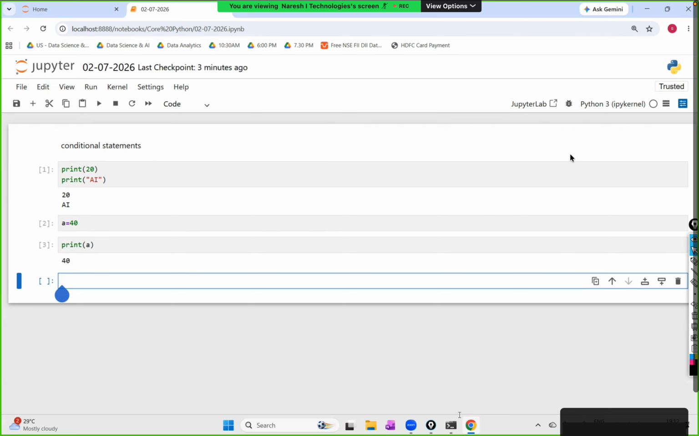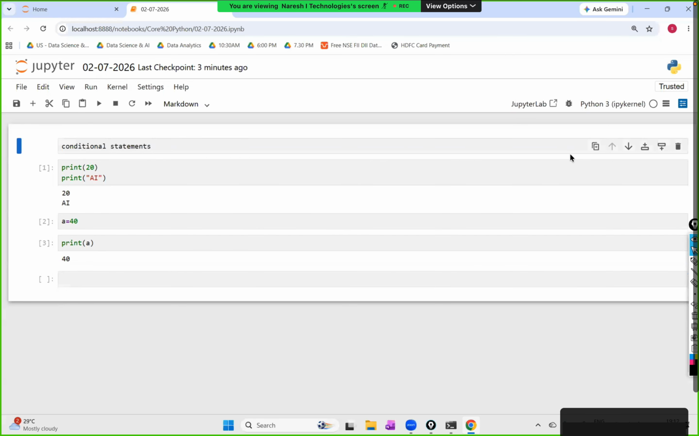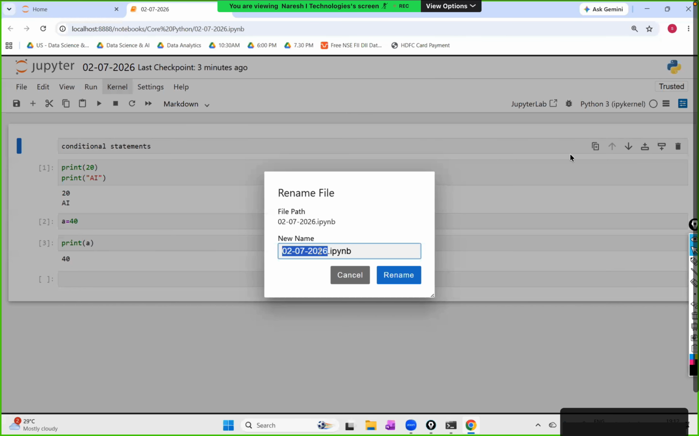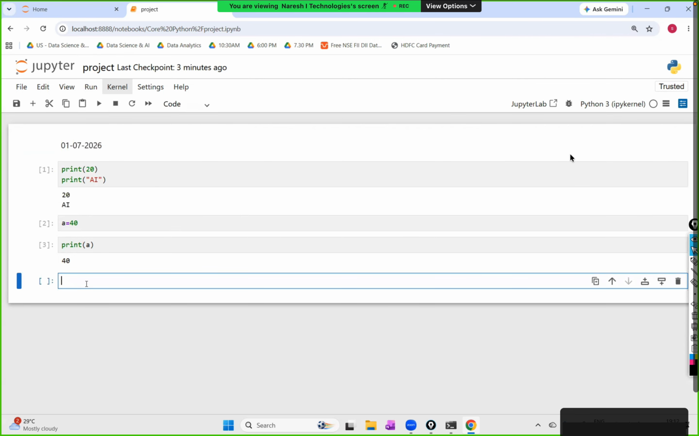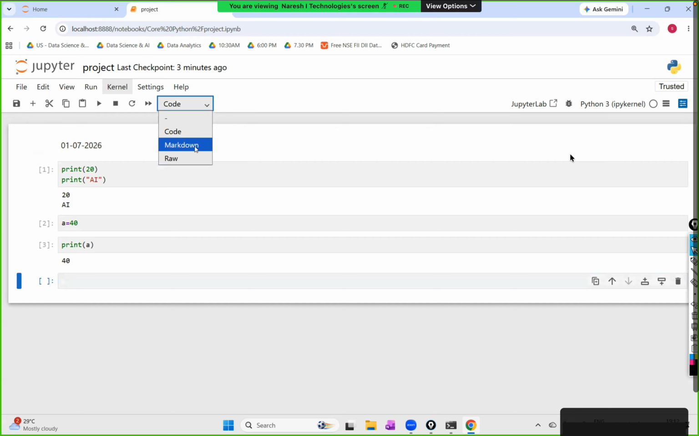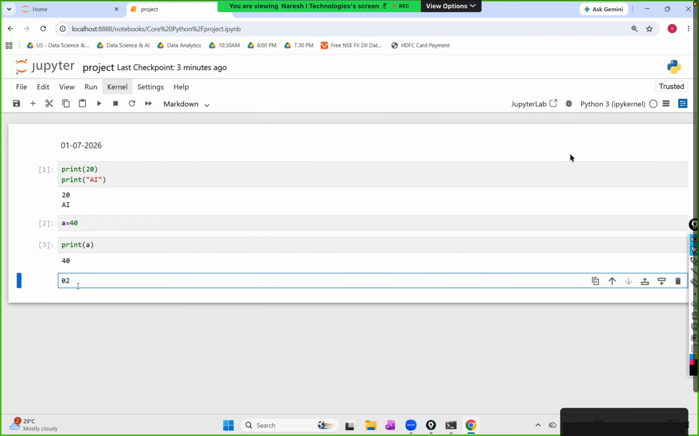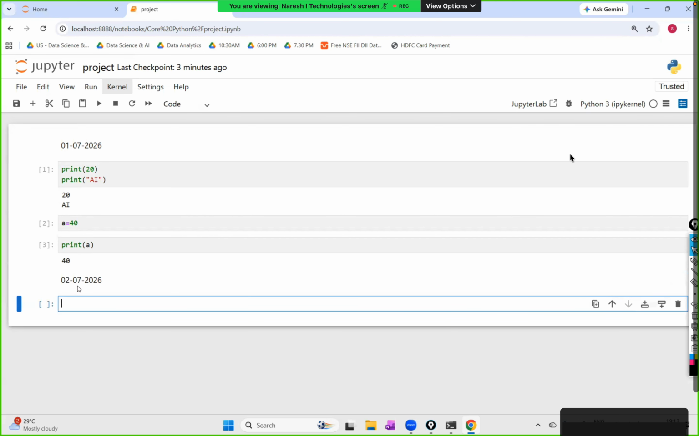Sir, how can you remember this is today's work and that is yesterday's work? Here I'll give this one: this is my project title. Generally here we give the project title. Your project name is project. In this project, this is today's work, and this is yesterday's work. For example, this is yesterday's work. Yesterday's date is 07/2026. And today's work is this one. First I'll convert this one to markdown and write notes, 02/07/2026. And from here we continue today's work.